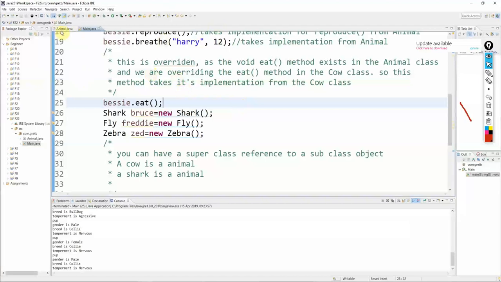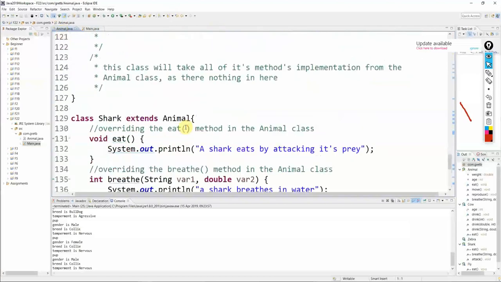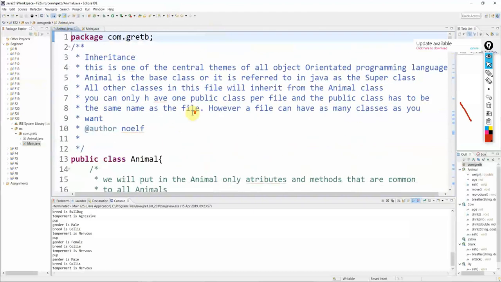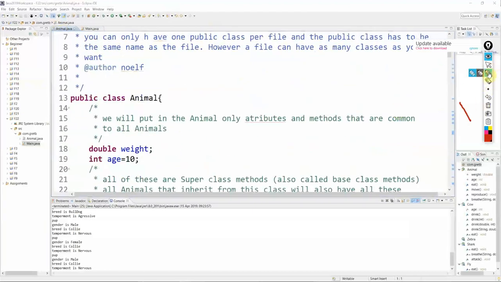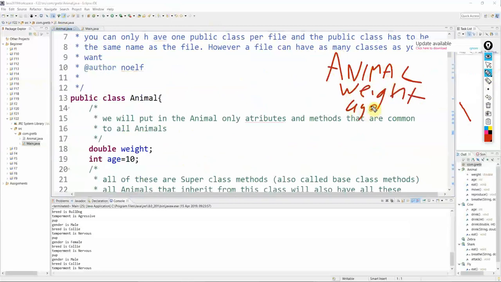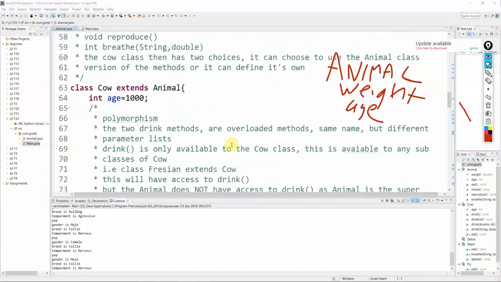Okay, so the main thing is we have an animal class. At the very top of our tree we have animal. Now animal's got two variables. It's got a weight and it's got an age. Now scroll down. I'm not going to even look at the methods. I can see that there's a class cow extends animal.